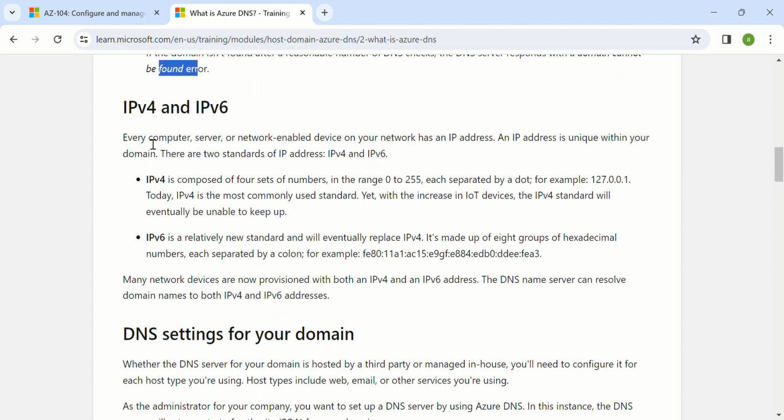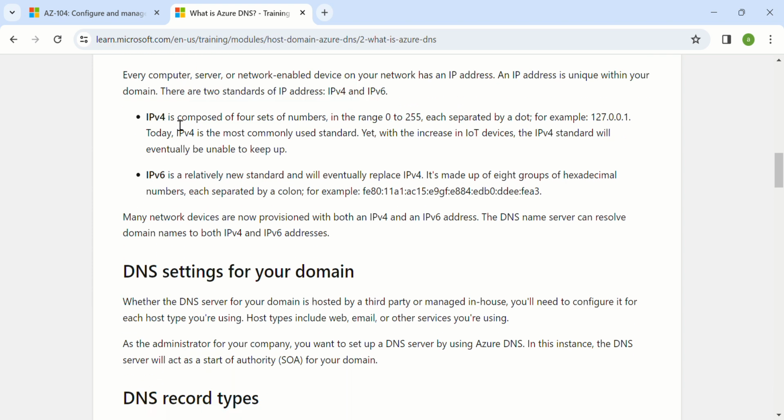IPv4 and IPv6. Every computer, server, or network-enabled device on your network has an IP address. An IP address is unique within your domain. There are two standard IP addresses, IPv4 and IPv6. IPv4 is composed of 4 sets of numbers in the range of 0 to 255, each separated by a dot, for example, 127.0.0.1. Today, IPv4 is the commonly used standard. Yet, with the increase in IoT devices, the IPv4 standard will eventually be unable to keep up. IPv6 is a relatively new standard and will eventually replace IPv4.